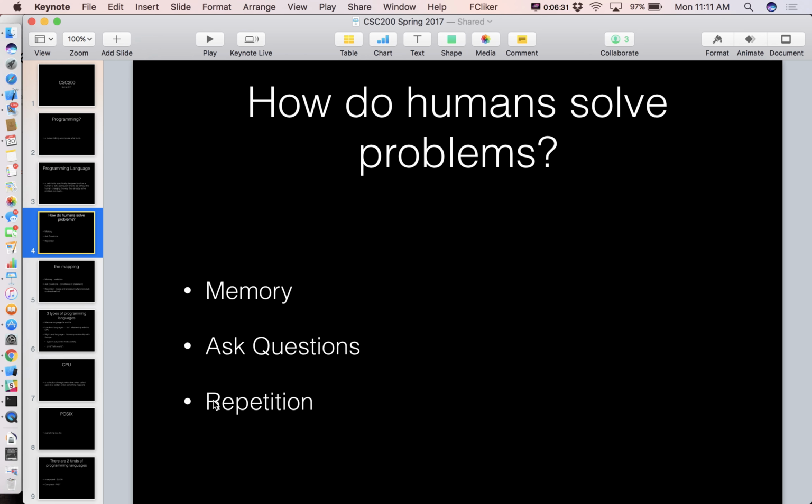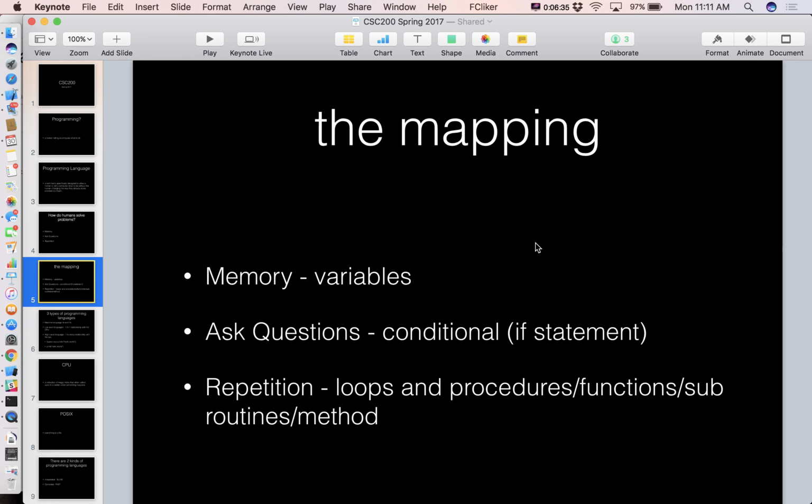We have a way of representing memory, usually through variables. We have a way of asking questions, usually through conditionals. And I say an if statement because that's what C brings to the table, is if statements. So since most of our modern languages, both web and native, come from C, pretty much anytime we ask a question, it's going to be an if statement. And then repetition comes in the form of loops and procedure things.